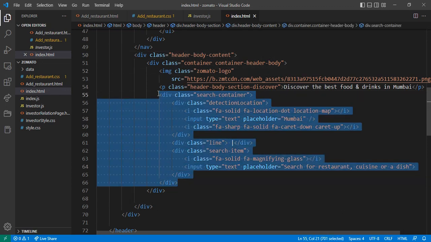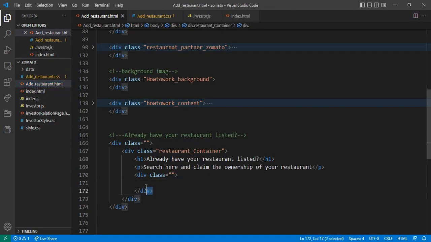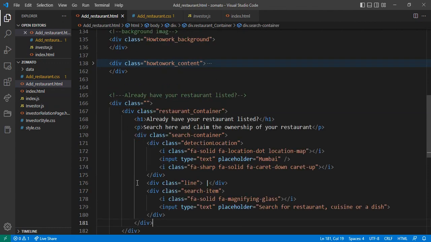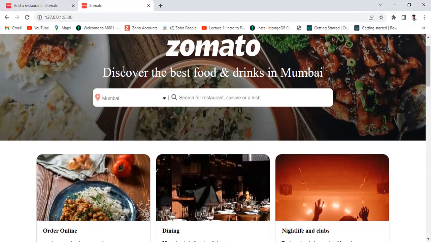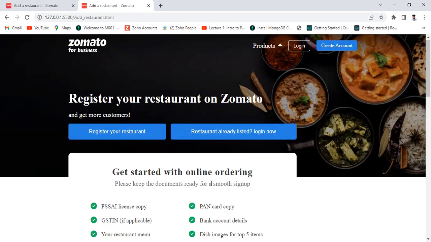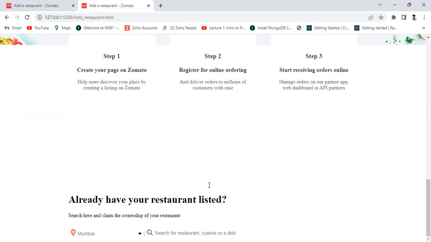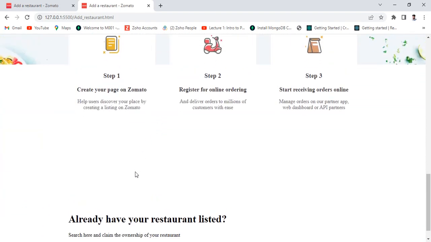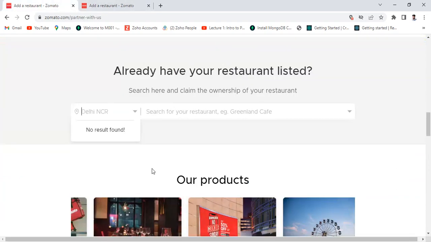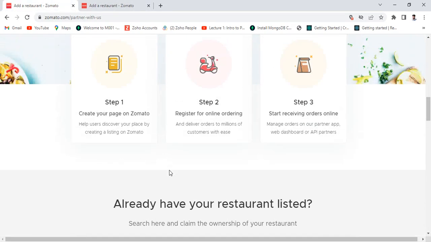Just copy this and come to your restaurant page. Here I want to just paste this, and let me see whether the css file is added or not. Yeah, css file is added. Now let me go here and add restaurant page. Let me scroll down. Here you can see this will be automatically added, but now here I was giving this one, and that's why this more space is created. In here also less space.